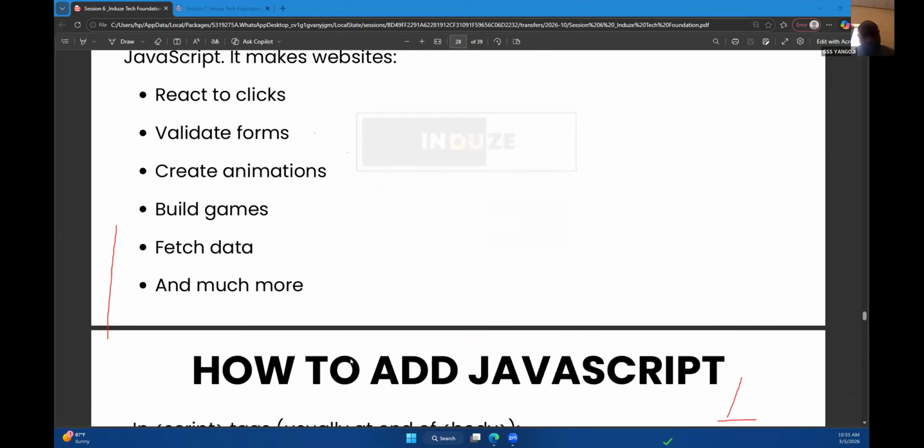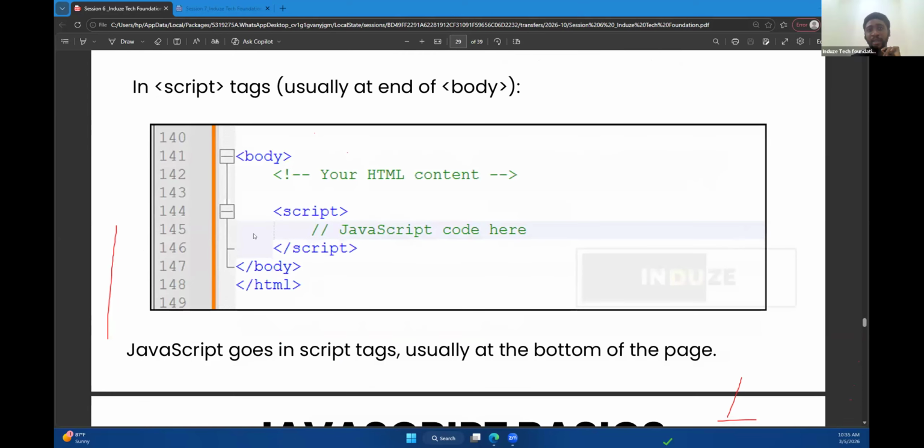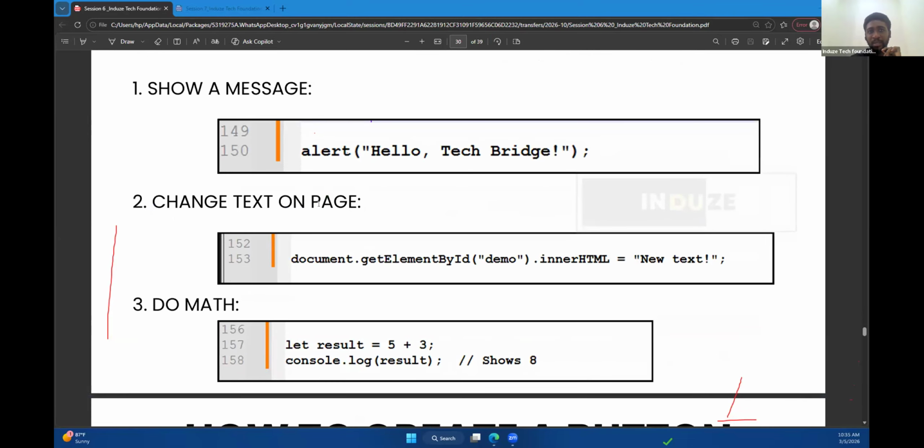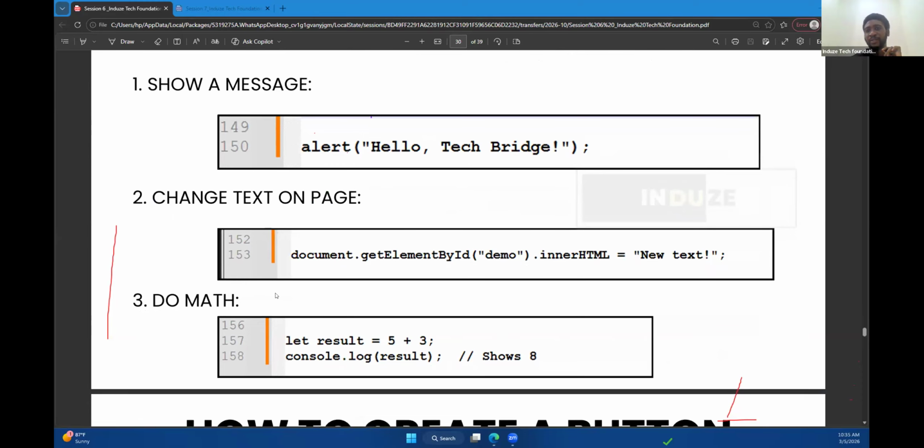And how to add your JavaScript, this is what it looks like. As I said earlier, your JavaScript comes at the end of your code, where you have the script tag first, then your JavaScript code in between, then you have your script tag to close that. So usually it comes after your CSS, at the end of your code. These are the basics: throw a message, change text on the page, do mathematics. These are just basic things you can use JavaScript to do.